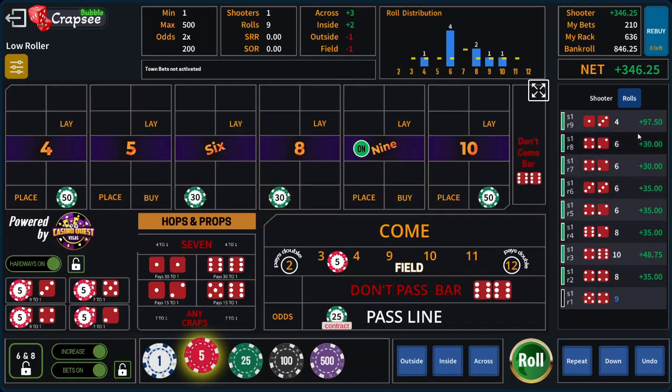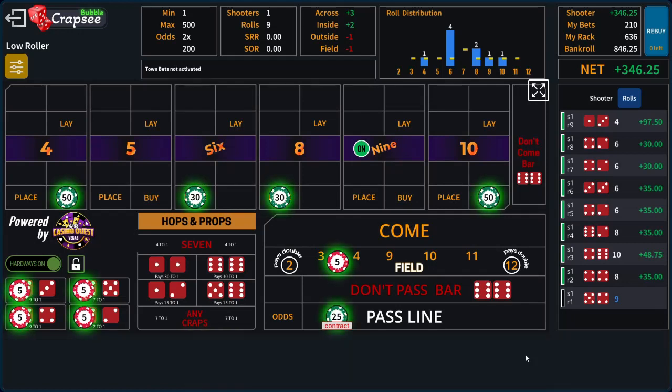The only thing that would have been better there is if we would have hit a hard 4. We would have hit another 30. Where's the 4 here? Another $35 here. 7 to 1. Let's roll again.